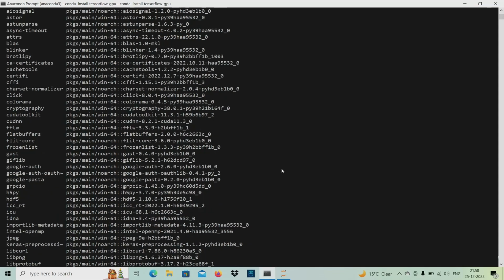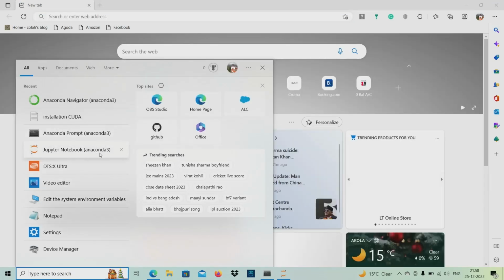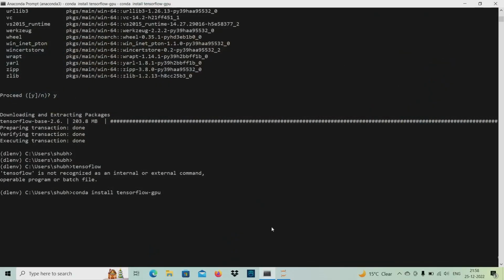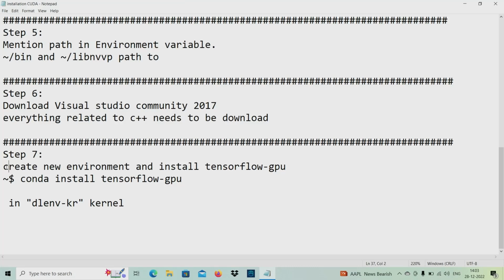After installation, make sure you restart your Jupyter notebook or restart your system, then only it will detect that TensorFlow is working. So I am going to restart my PC now and start my Jupyter notebook again. See you after creating the conda environment and after installing tensorflow-gpu.